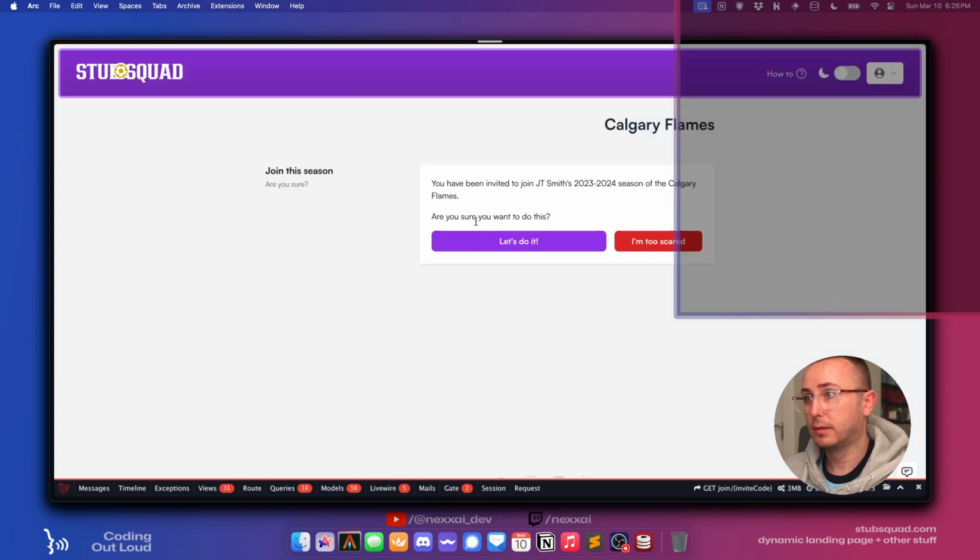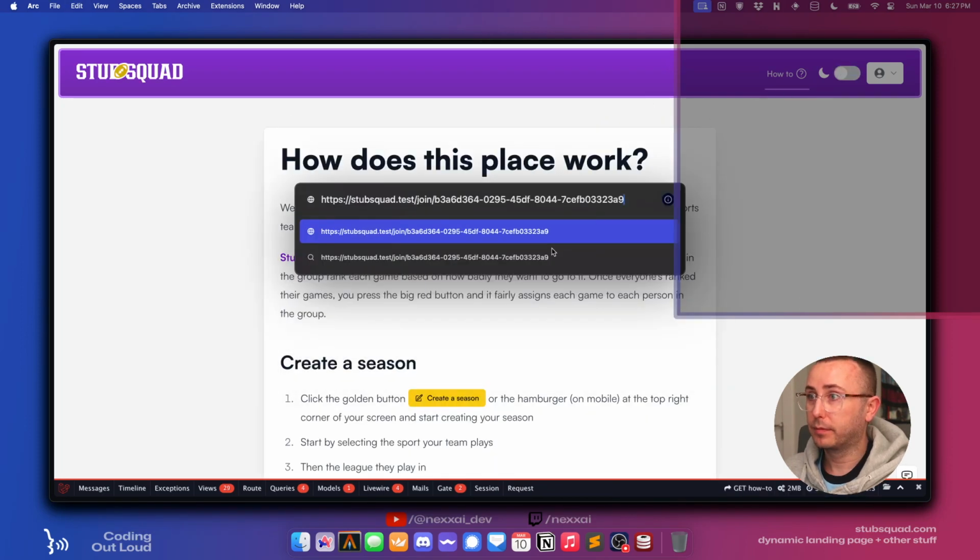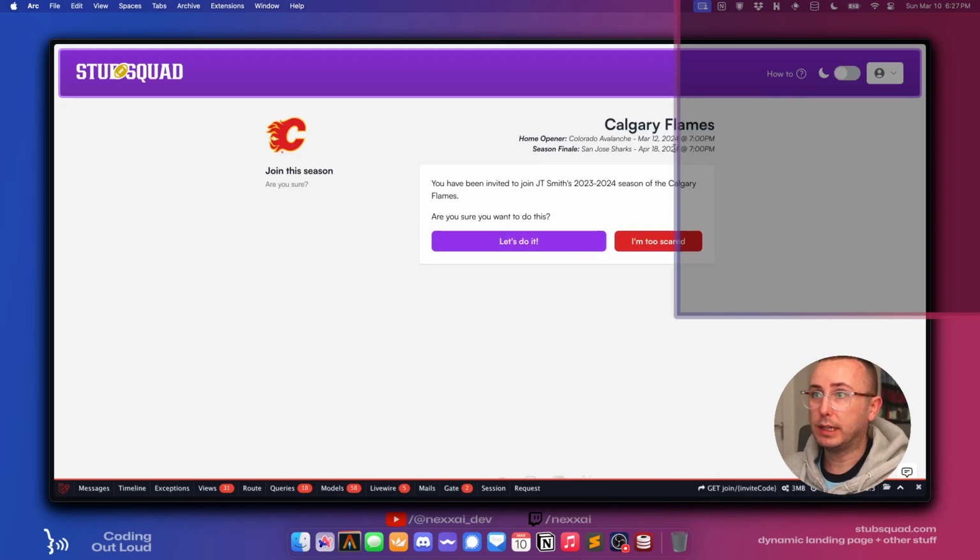Password. Okay, so right here, this screen here, we've been invited to join, blah, blah, blah. We also want to have just some kind of quick notification that, hey, also, if you do join, you need to make your picks within X days because the deadline is blah, blah, blah.